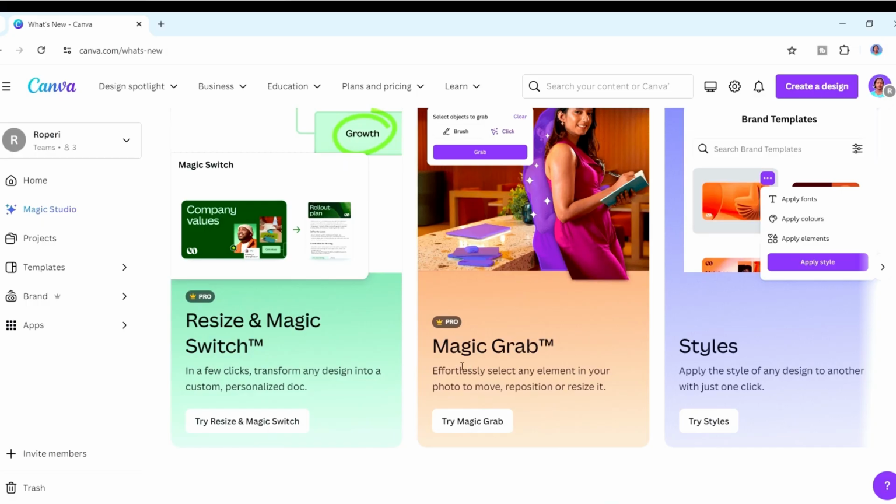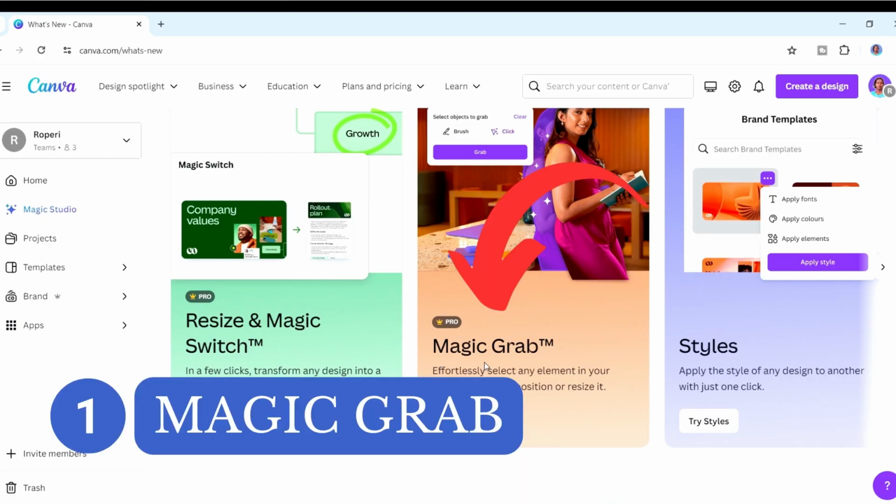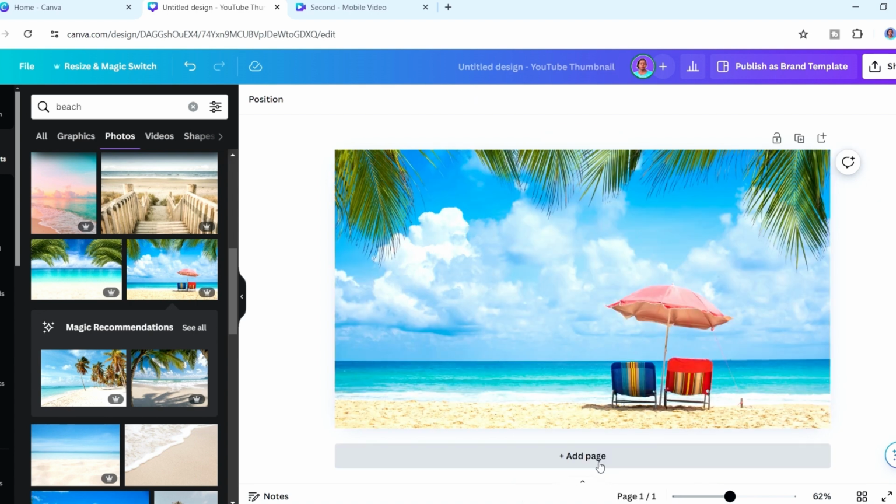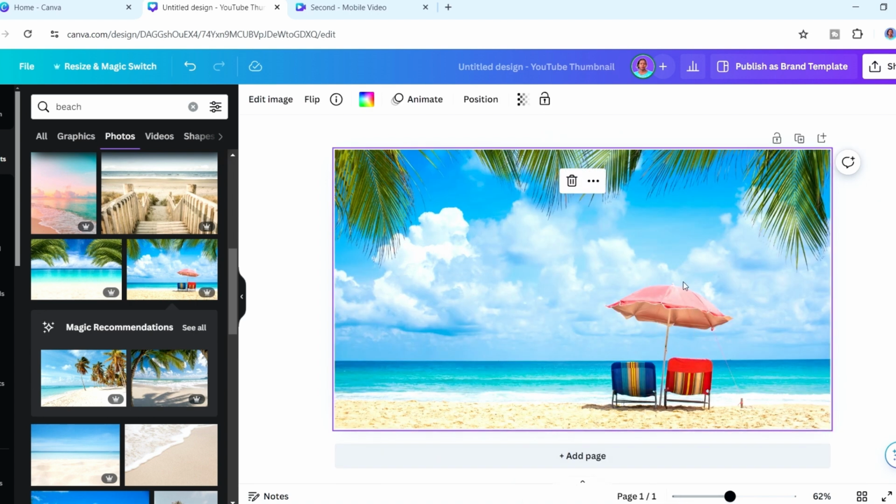So let's get started. Number 1 is Magic Grab. We already had Magic Grab before, but what has changed now is that you can select specific things that you want grabbed out of the photo, unlike initially when it would select the objects for you.